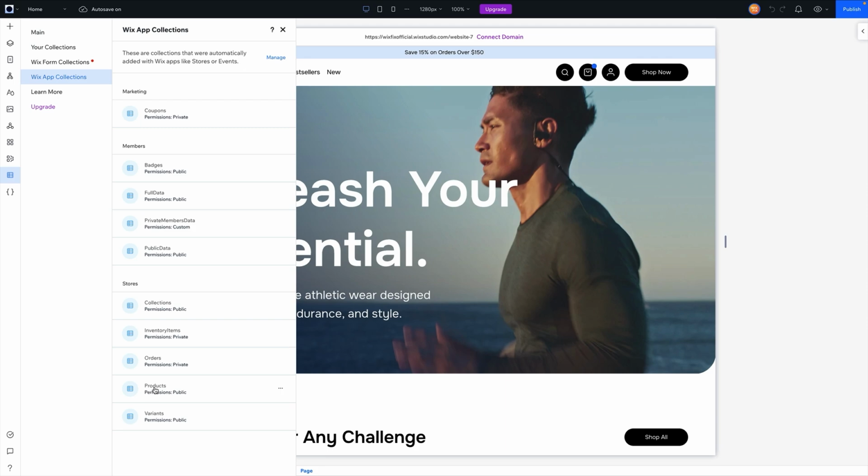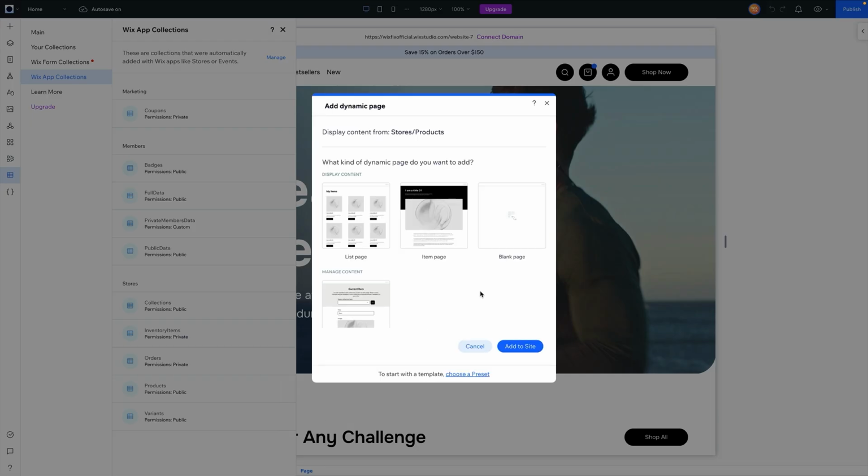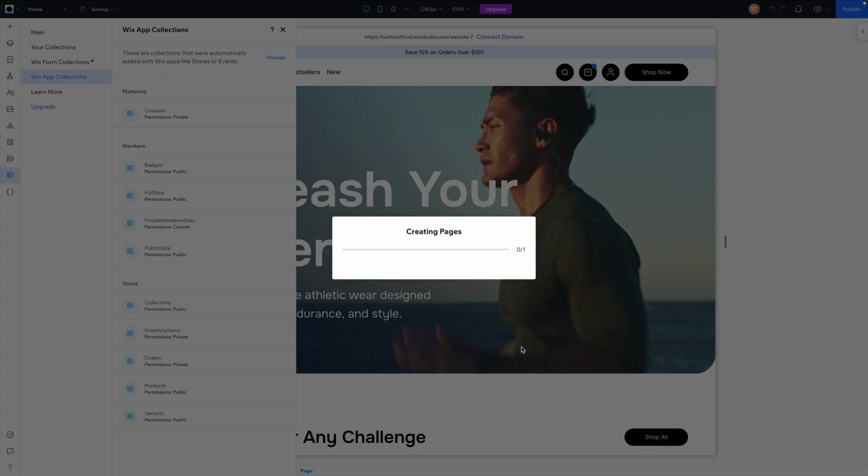Now, what we're going to do is come down to the products one right here, and we're going to right click or click the three dots, and we're going to say add a dynamic page. And we're just going to create a blank dynamic page for now.